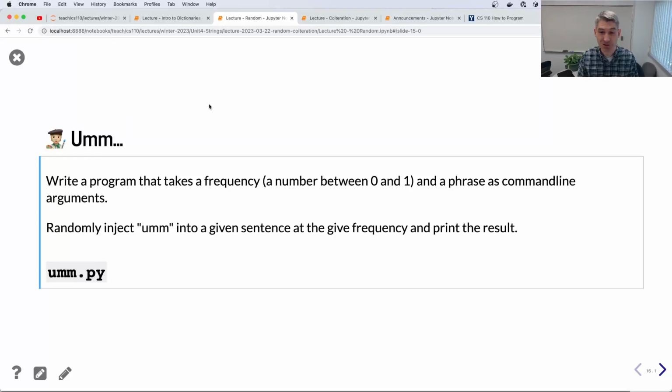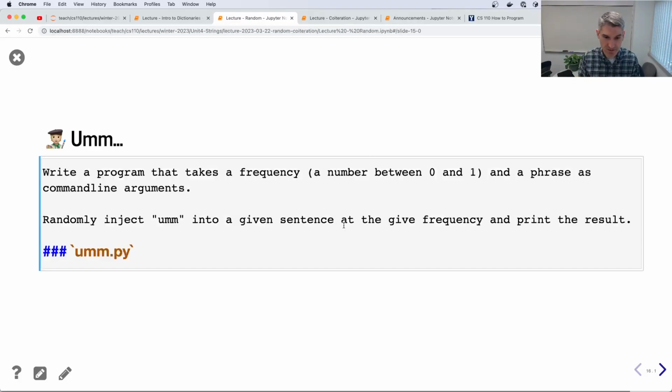Howdy. Let's show you how to use random in the activity. We want to write a program that takes a frequency, a number between 0 and 1, and a phrase as command line arguments. Then we're going to randomly inject into a given sentence at the given frequency and print the result.